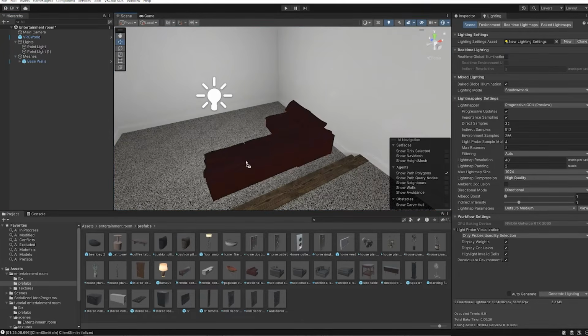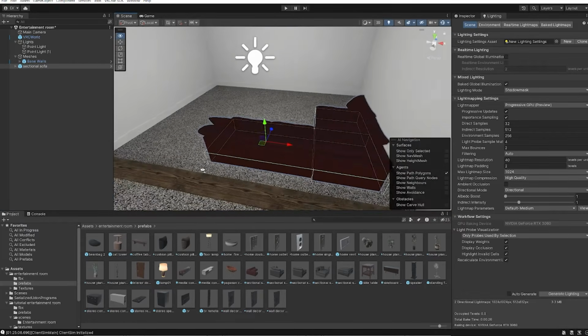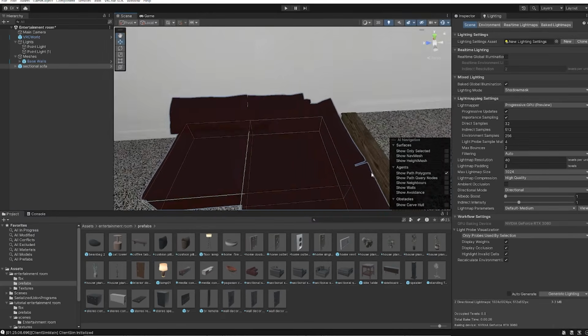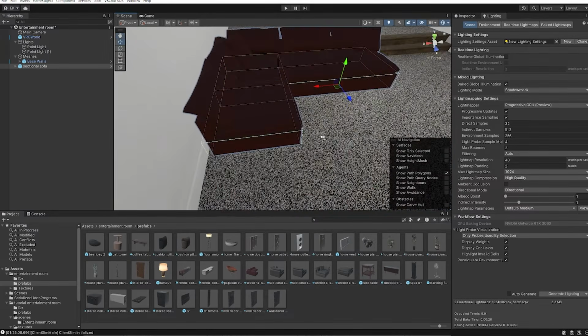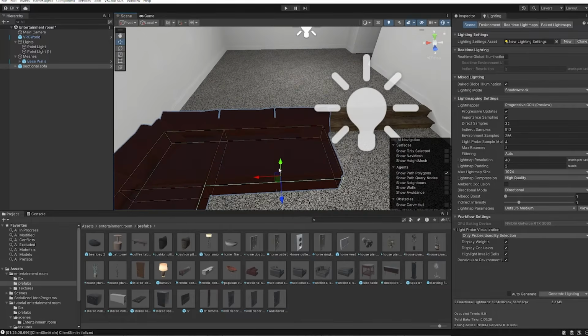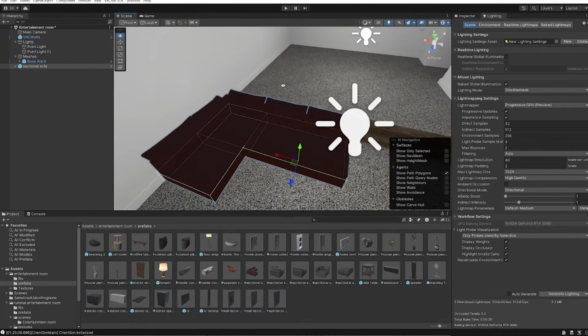So let's start with this sectional couch, and things are going to be dark because the lights are baked and they're not actually affecting these objects yet. We'll have to rebake them to make sure that they work, and we'll talk more about lighting when we get there. But for now, let's just add some objects.